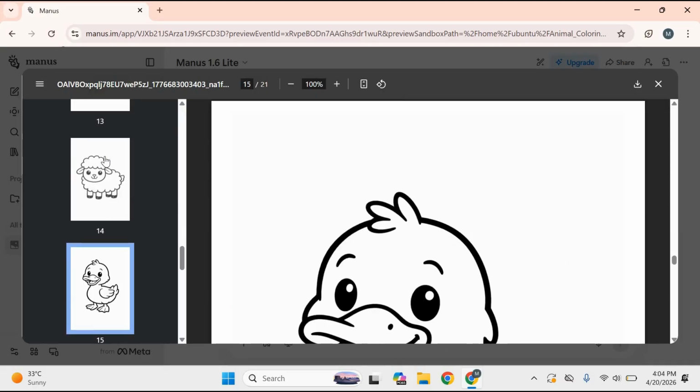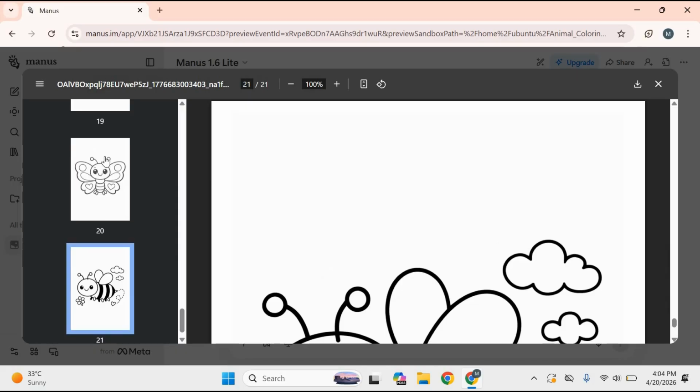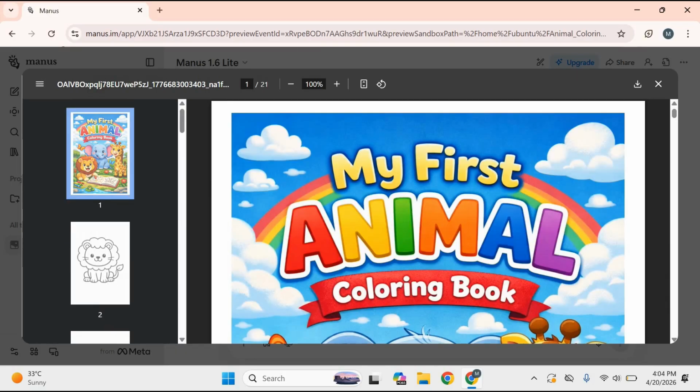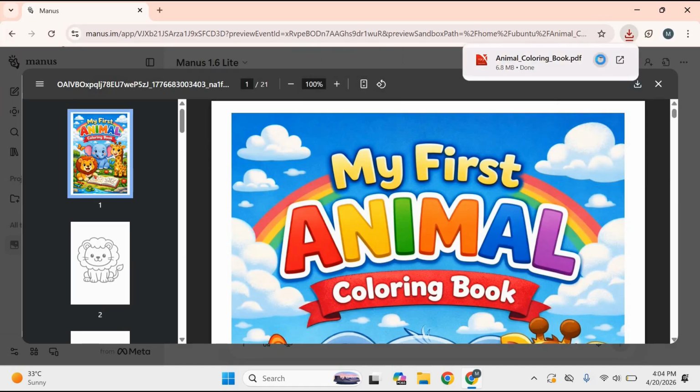It has also designed a cover. Final formatting is also done by this amazing website. You are ready to publish. With consistency, you can quickly build a portfolio of coloring books and even turn this into a steady income stream.